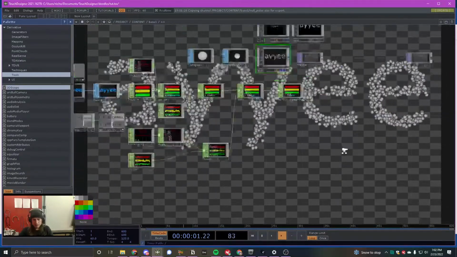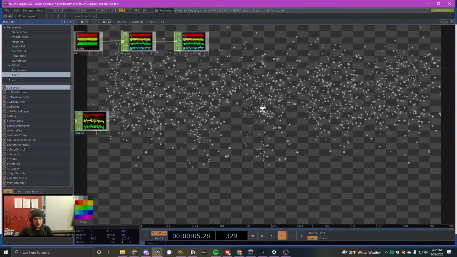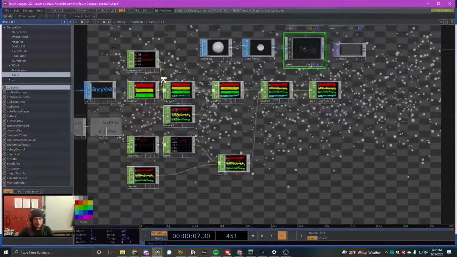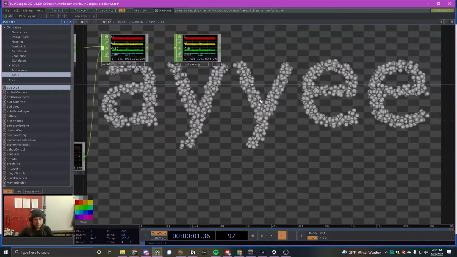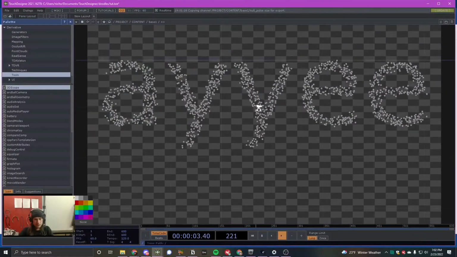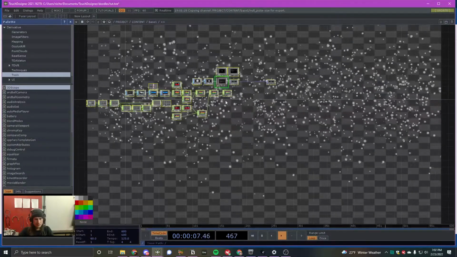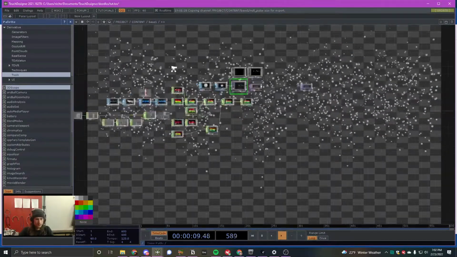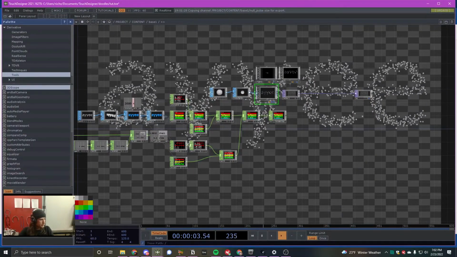So now you'll see when it comes together, the particles will pulse. They'll get bigger to kind of emphasize that moment when they come together. Looks a little bit more natural. So yeah, we're actually getting close to being done here.